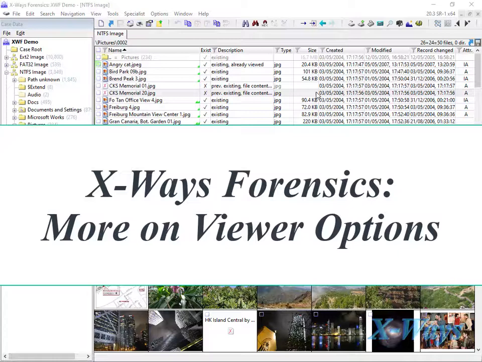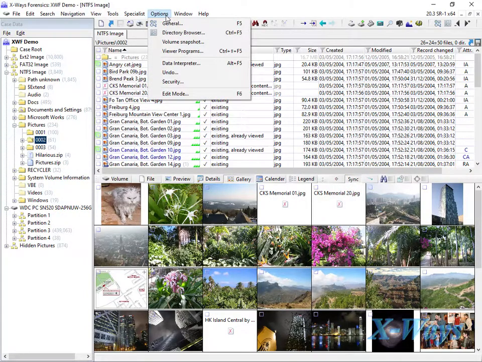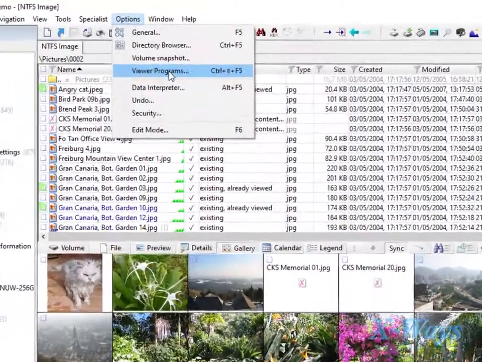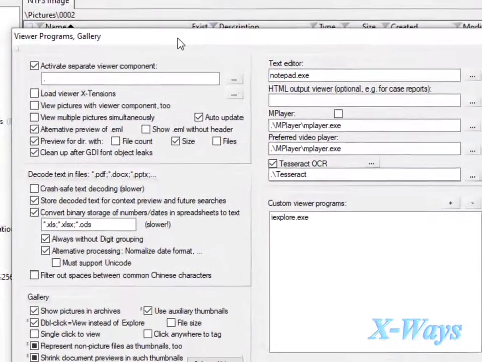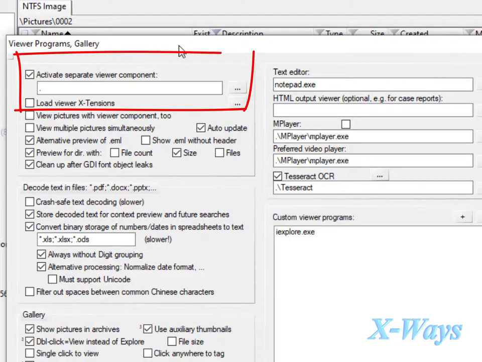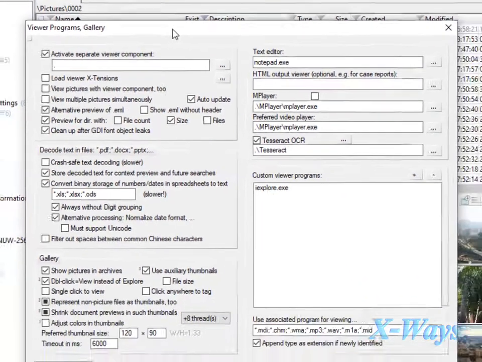In this video, I would like to take another and closer look at options viewer programs. We did already consider options viewer programs in the video about the basic setup of XBase Forensics as such. In that first video, though, the core focus in this screen was on the paths for the viewer libraries and the mPlayer and the Tesseract, with the goal, of course, to get a copy of XBase Forensics that has the full functionality of all of those components available.